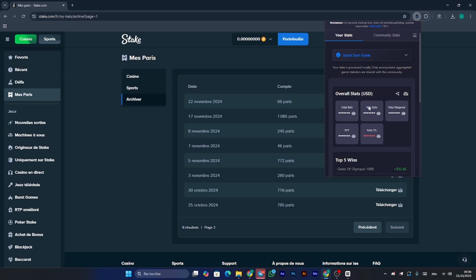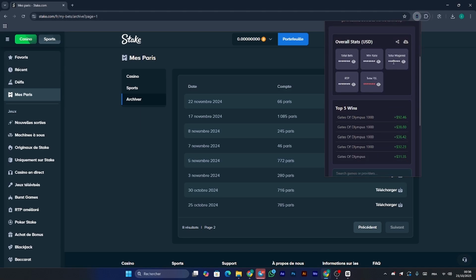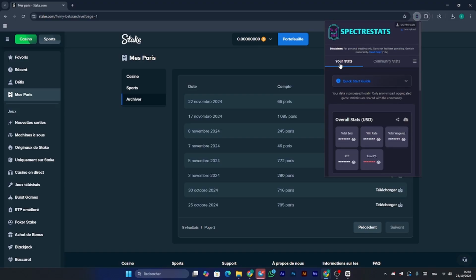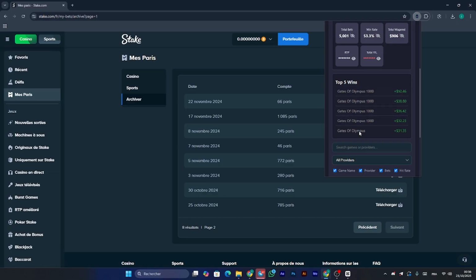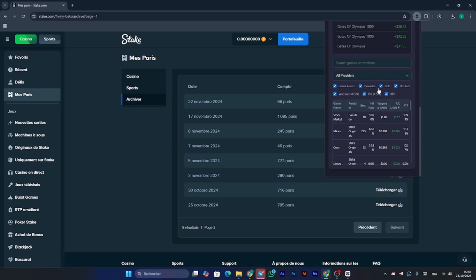Once processing is complete, you'll land on the Your Stats tab. This is your personal dashboard. At the top, you'll see your overall stats summary, high-level totals calculated from all the data you've uploaded. You can click the little eye icon next to each stat to show or hide the value for privacy. Below that, you might see a list of your top wins found in your history.